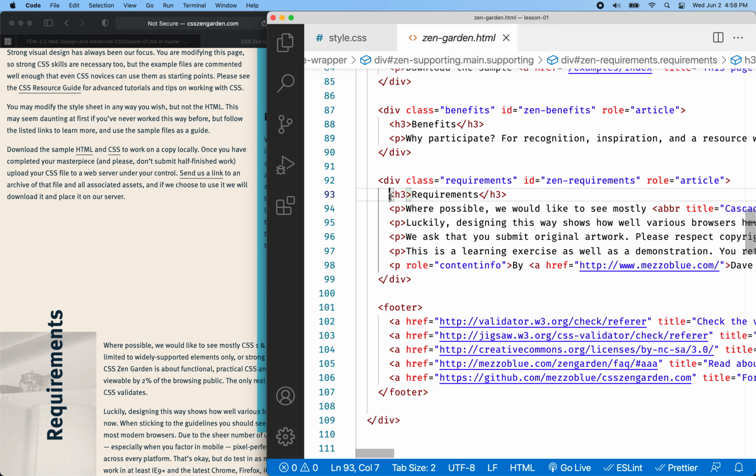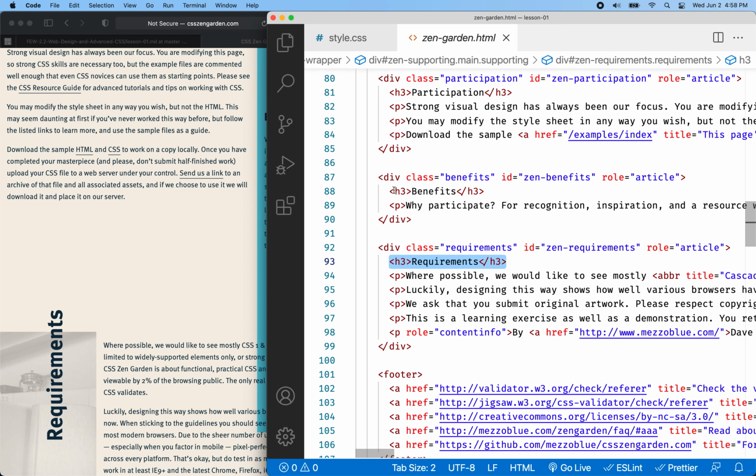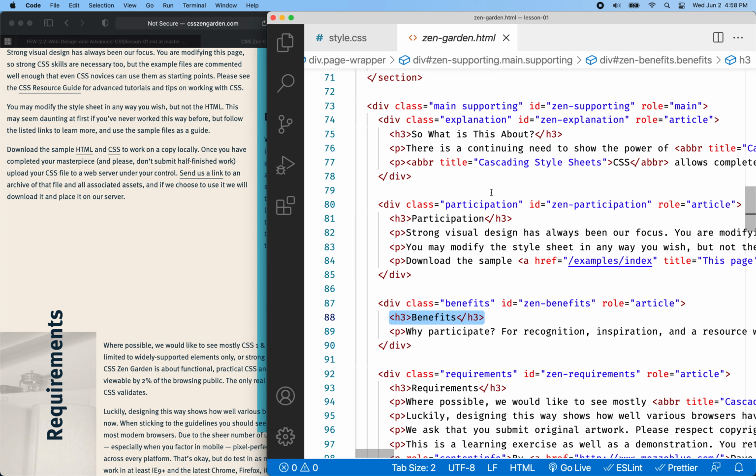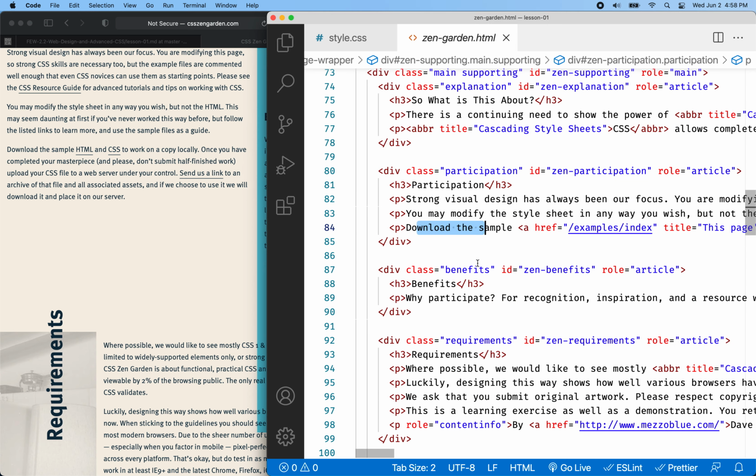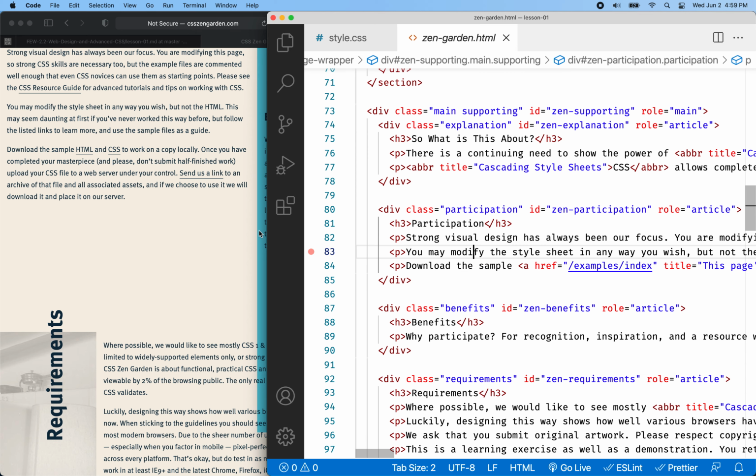Okay, so for example, if you want to get the H3 here, but you don't want to get this H3 up here, you could say class requirement child H3, right? Or class benefits child H3. Okay, and you know, you can get creative too. Like if you want to get just the first paragraph here, you could do class participation, paragraph colon nth child 1, and it would get the first paragraph, right? Or you could style every other paragraph with a different style using even or odd, or you can mix and match those selectors to do anything. So there isn't really anything that you need to add here. You can do it all with your selectors.